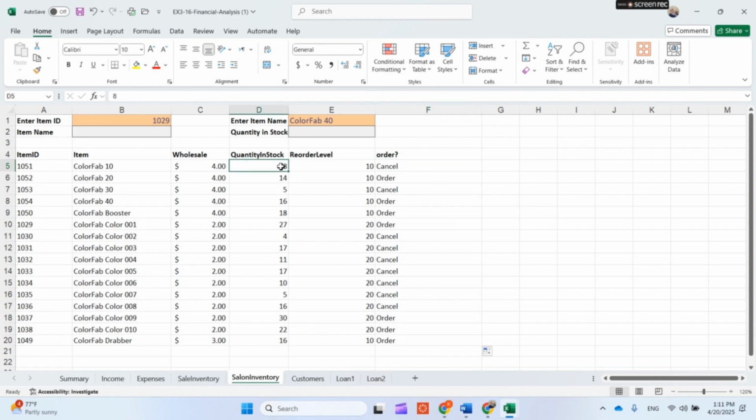Why? Because I have 8 in the stock and the order is 10. Here it says order. Why? Because I have 14 in the stock and the order is 10, and so on. Okay, so it's up to you.